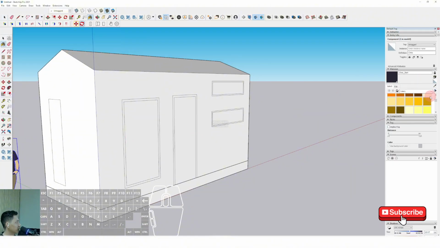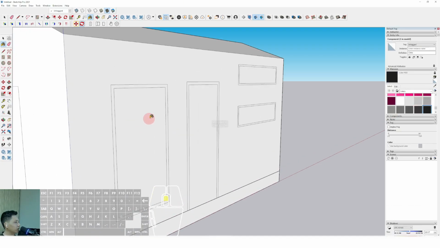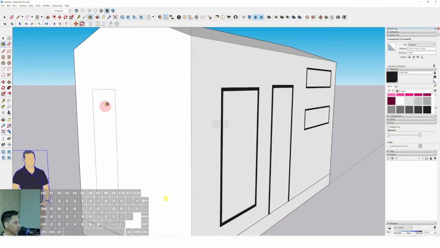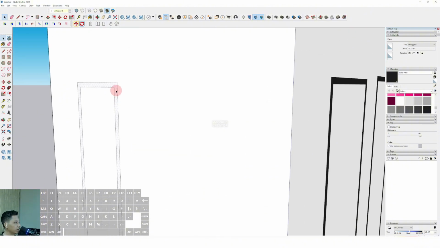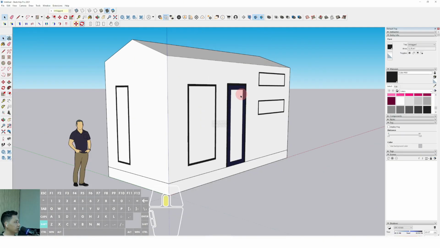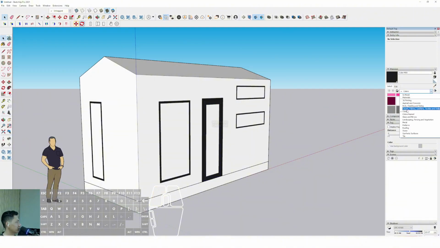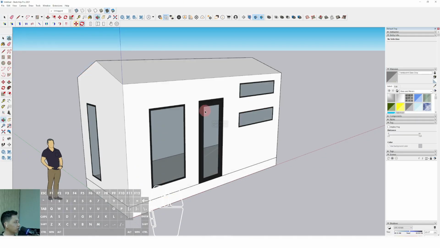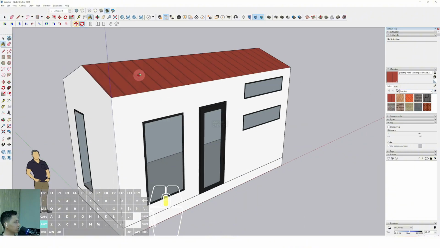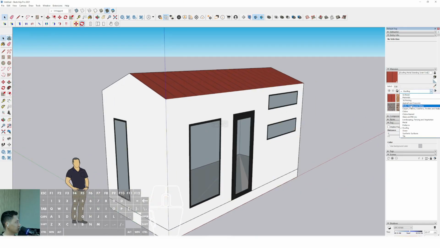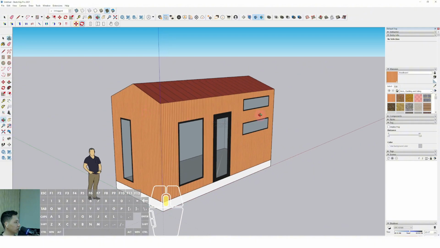Then we can draw the rectangle. Sorry, we can assign the materials, with the dark materials in here for the window frame. Then we can draw the glazing in here. Then we can also draw the roofing in here with the basic roofing. Then we can also draw the exterior cladding like this.